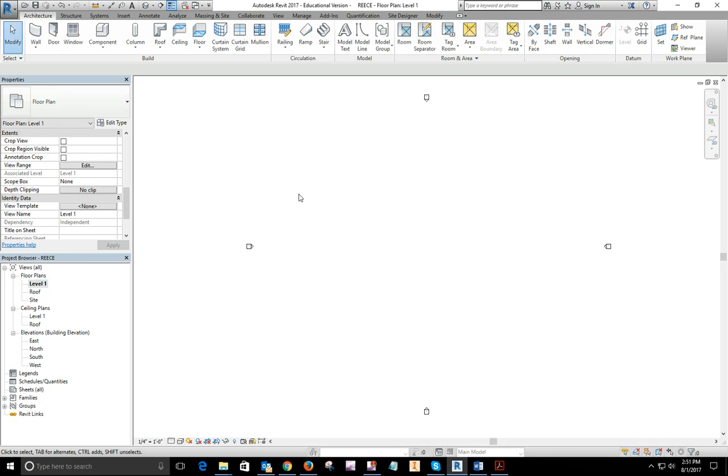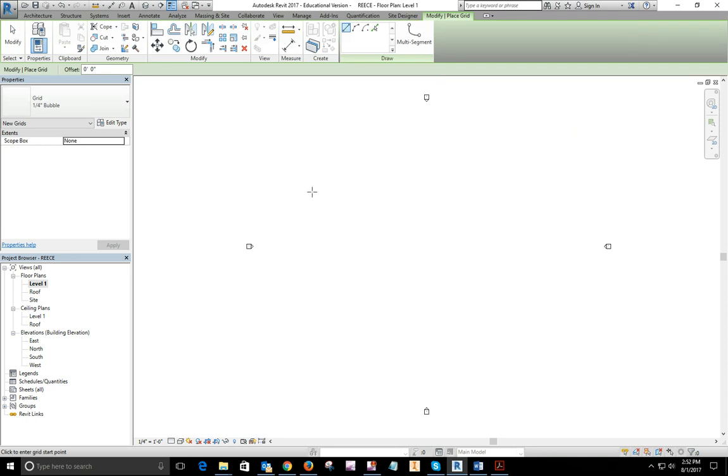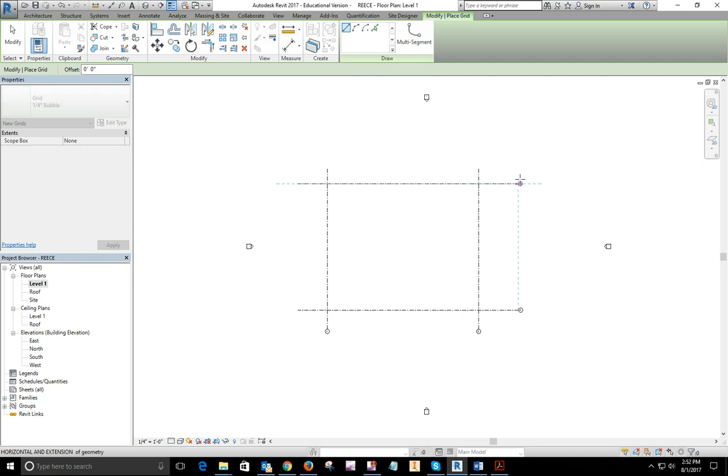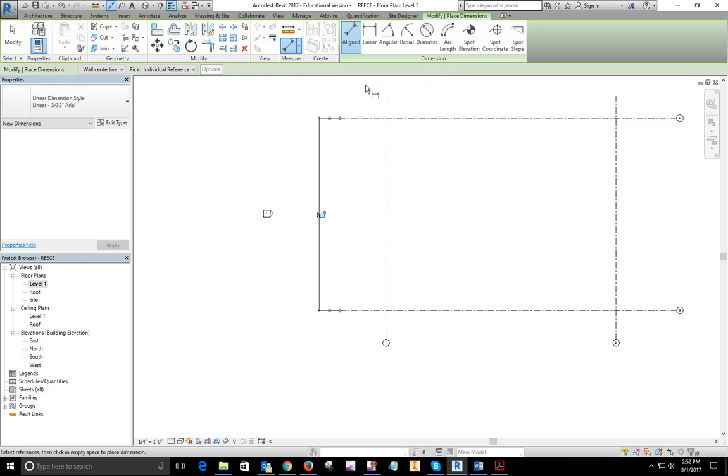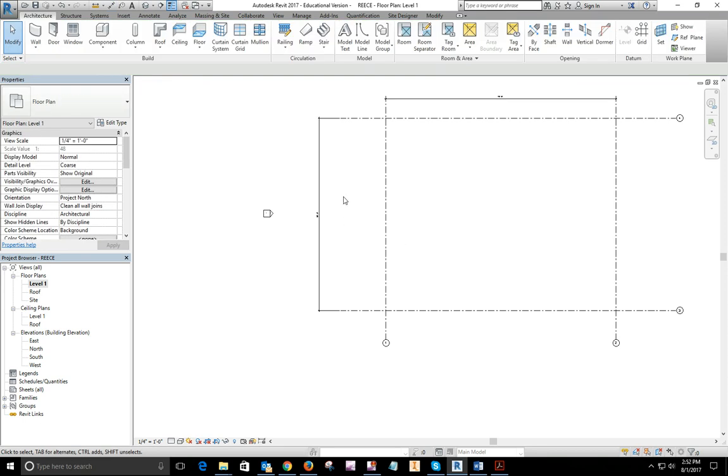There's a couple of ways that you can start these projects. One that I have used for years is I'll use a grid and I'll put in a couple of grid lines. And these are going to be the exterior edges of my project. And then I will dimension them on the overall size of my project. Okay, so let's zoom in on that.